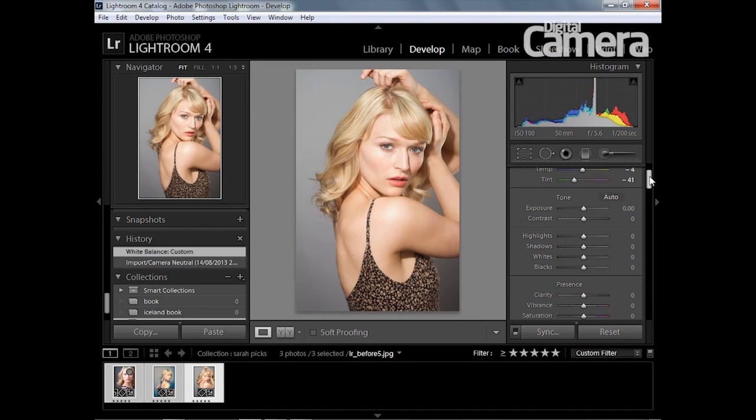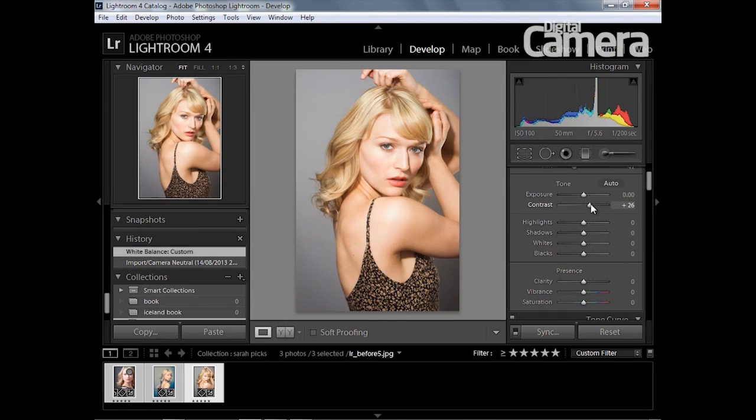And then I can go through the sliders again and use them to improve the tones. I could perhaps just up the highlights slightly. We could perhaps just add a touch of clarity, perhaps just up the shadows a little bit until we're happy. In fact, let's just boost the vibrance as well.